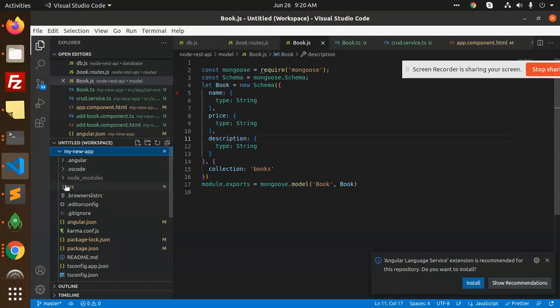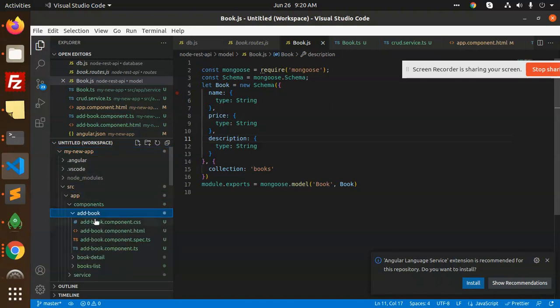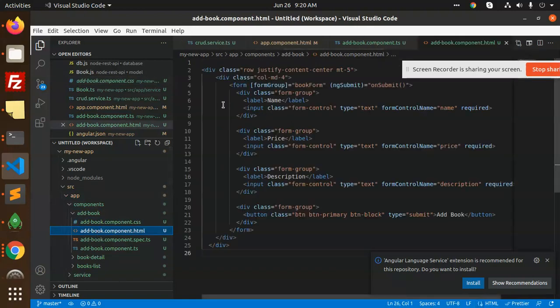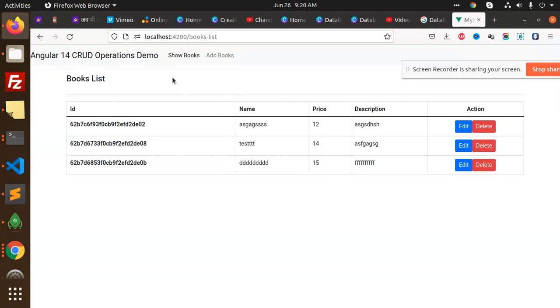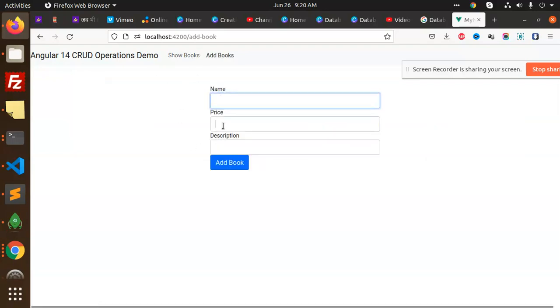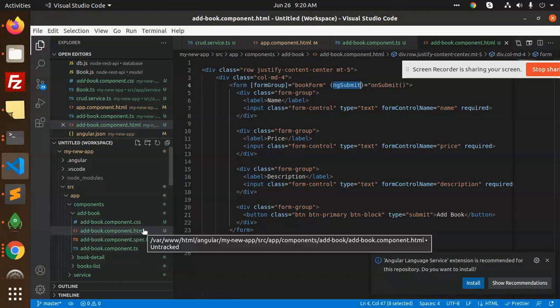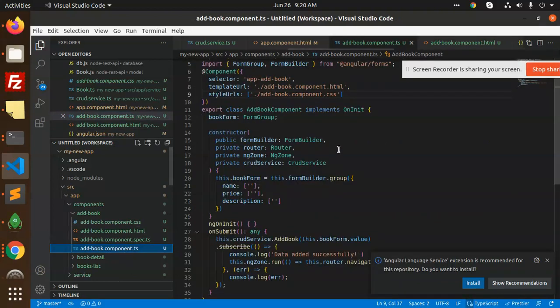So we have the source file, then we have an app file, we have components, add book. You can see the add component CSS, then HTML. Whenever you click on add books, there is HTML with name, price and description. All these things are there, and you can see that we have an ngSubmit add book. After this we have to go with the add component.ts.